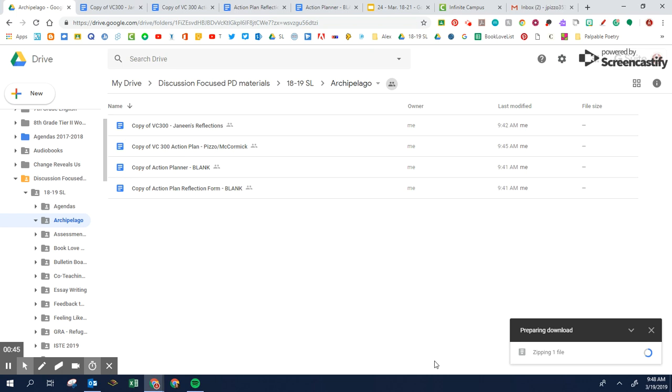That being said, we have a blank action planner. Megan mentioned yesterday that what we're doing is action research, and essentially that is what we're doing. So I have a planner here that's blank that you can make a copy of. I have right here an action planner reflection form, and I also included an example of what we did and what my reflections are.